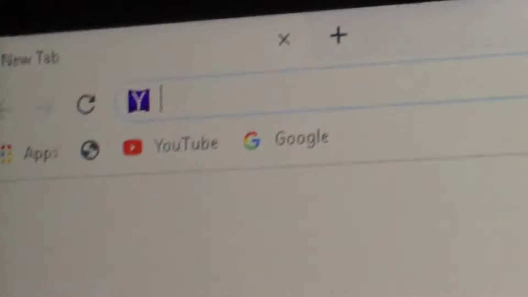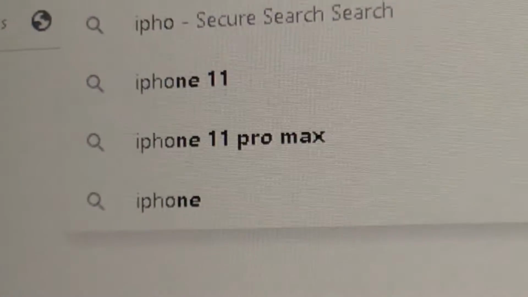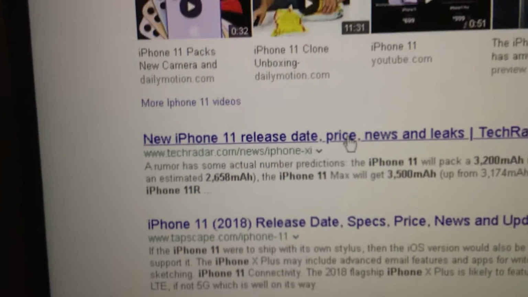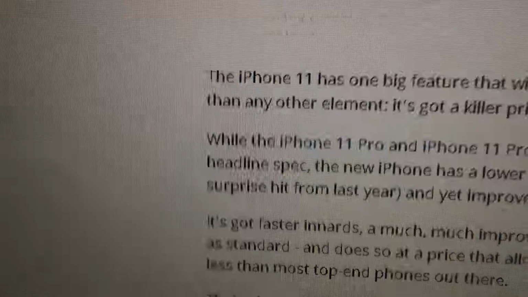All right. So, first of all, we're going to search up iPhone. Or actually, I'll just search up iPhone 11. Not iPhone 10, because that's years ago. Sorry about that. Look at this. iPhone 11 release date, price, news, and leaks. TechRadar. I mean, it's not even released yet. This is the iPhone 11, guys. You should really look into buying this thing. All right, let's read it.